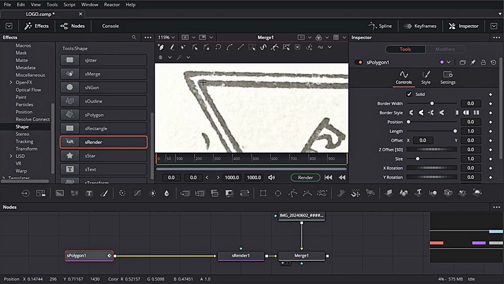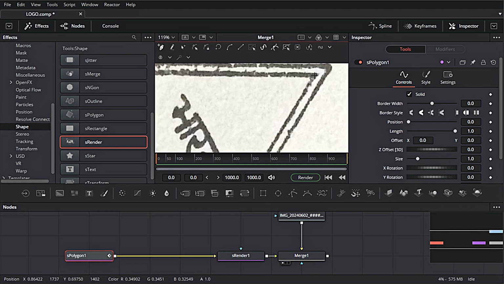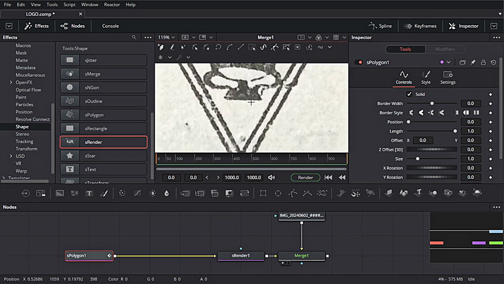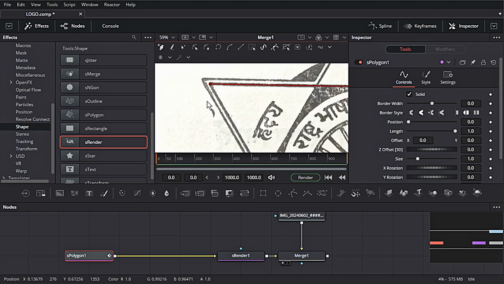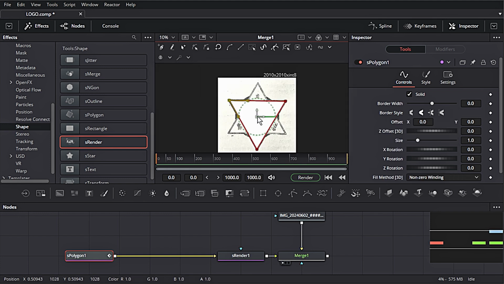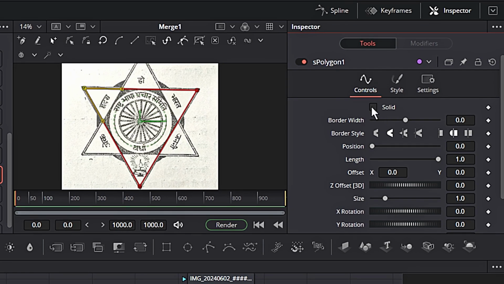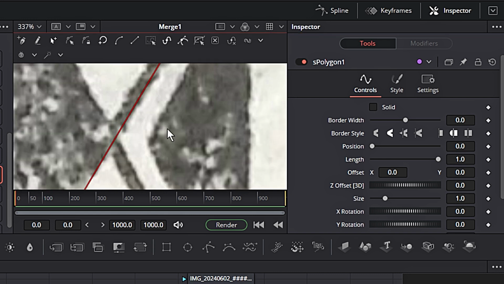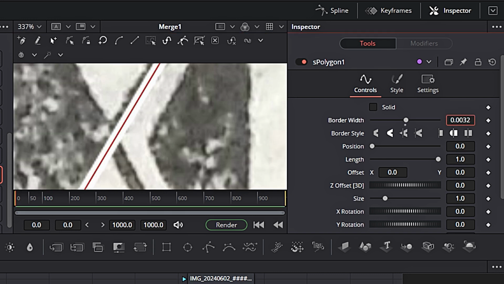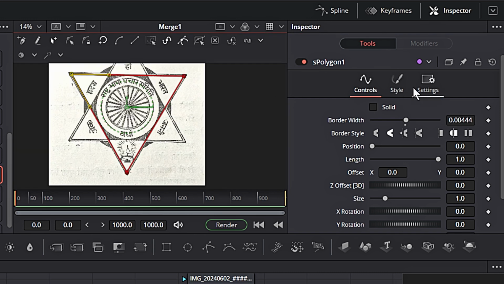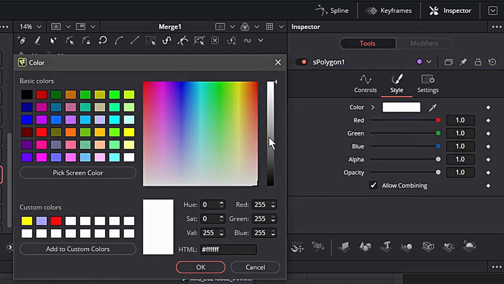The first point we set is the starting point, and the next point that we set sets the direction the shape will move in when we animate it. In the inspector window, we uncheck the solid and we adjust the border width to increase the thickness of the line. Next, change the color to black.